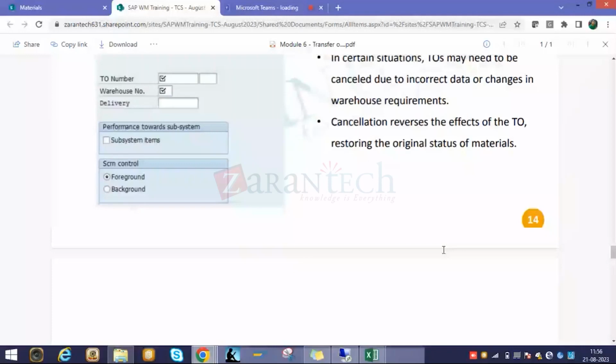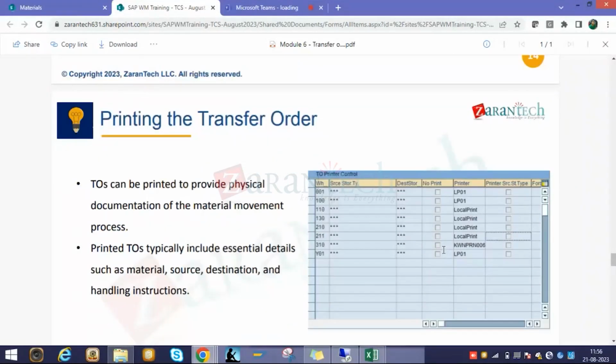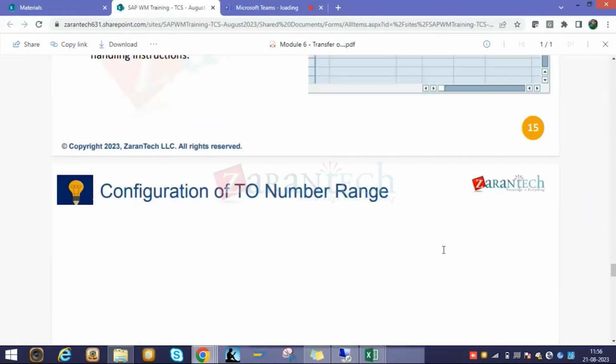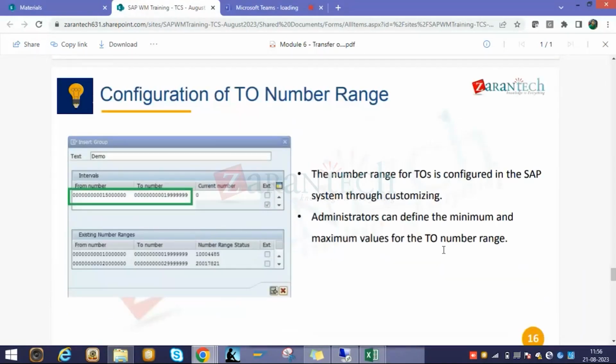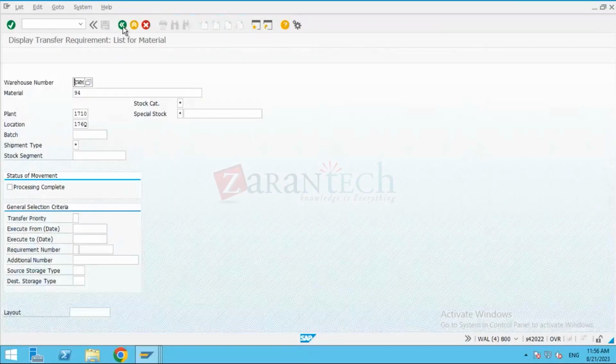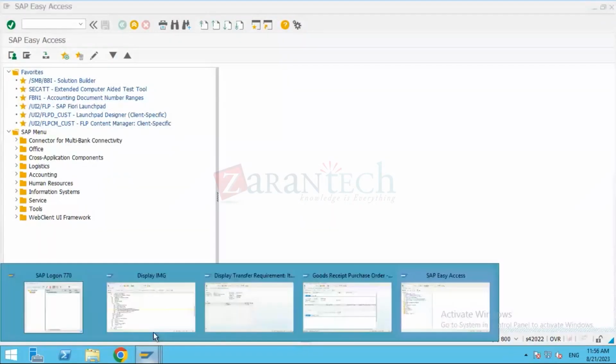Now printing the transfer order, printing and the posting change, etc., we'll have a look at tomorrow. Now all this transfer requirement and the transfer order getting created, because there is a number range configuration which I did.